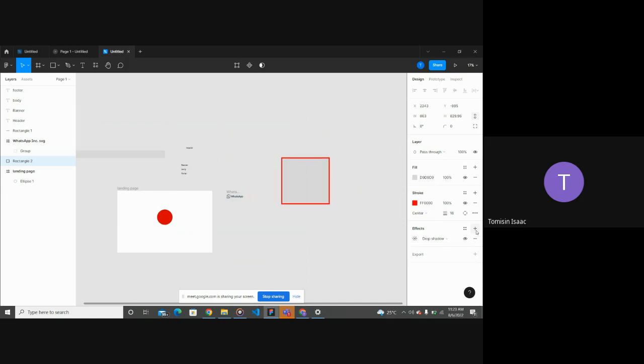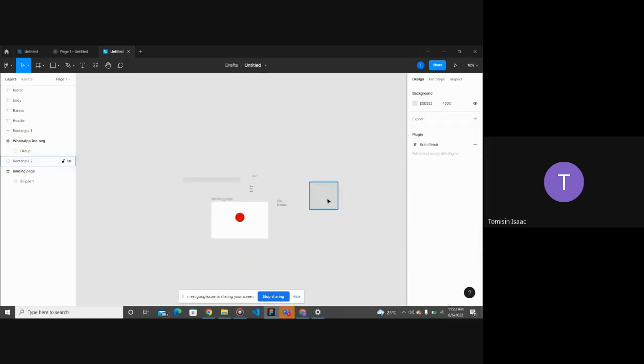The next one is effects. Now what does effect do? You will see the work of effects soon.